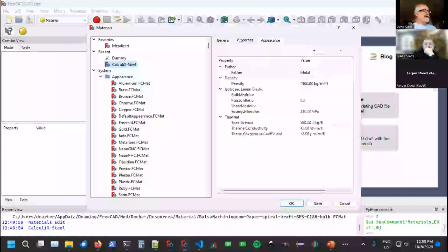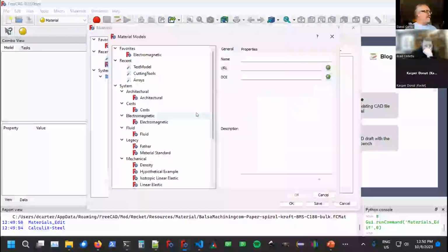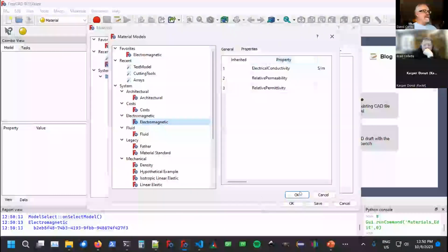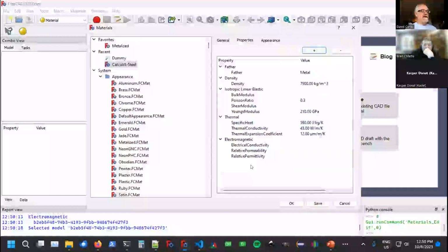So you can add a property easily. At this point, we have father, density, isotropic linear analysis, and thermal. If we want electromagnetic, for example, we would select it here. There's a number of properties in there, and then we have the properties in our list. I'll show you how those properties are defined in a moment as well. Until you have the values in there, obviously they're not going to show. Just adding the property does not give any default values. You're going to have to fill in values for those particular parameters.